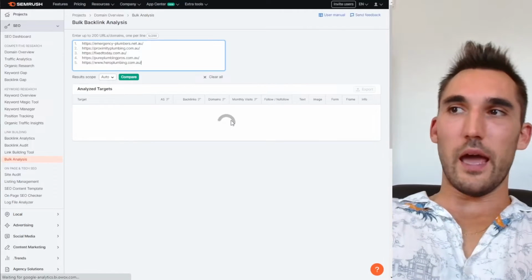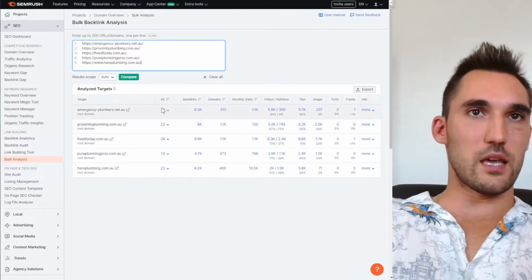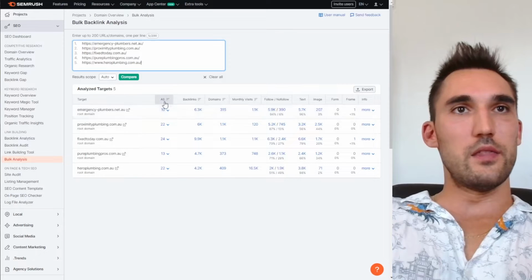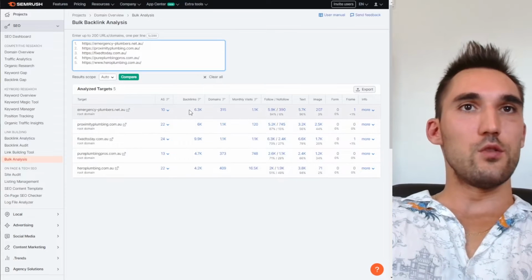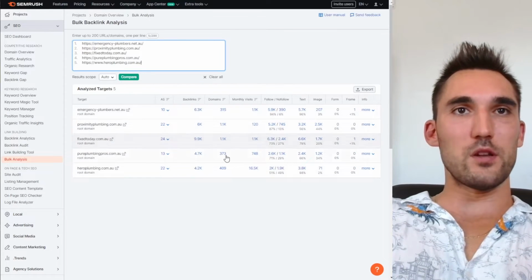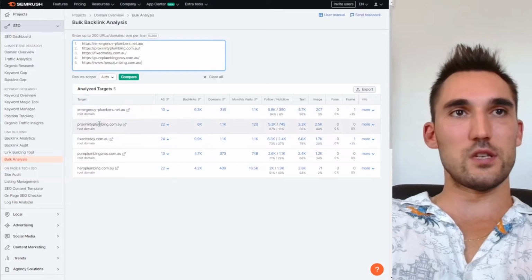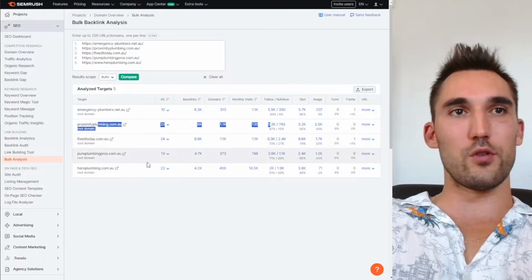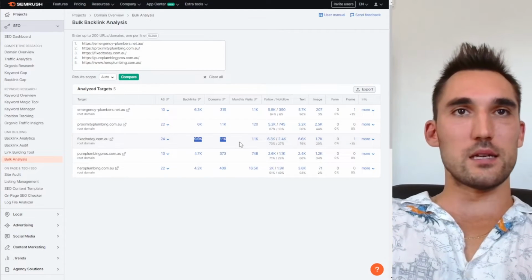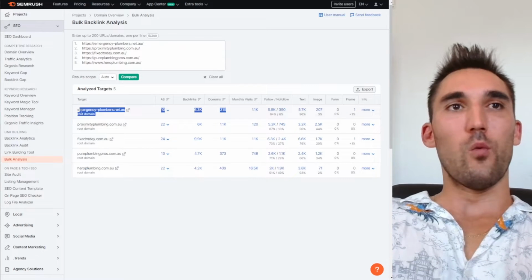And so now what's going to happen is it's going to compare all these websites together. As you can see here, you can see the authority score of each of them. You can see how many backlinks they have, how many referring domains they have, and so on. Now you can see that these guys all have a higher authority score and more backlinks and more referring domains than our one that we're analyzing.